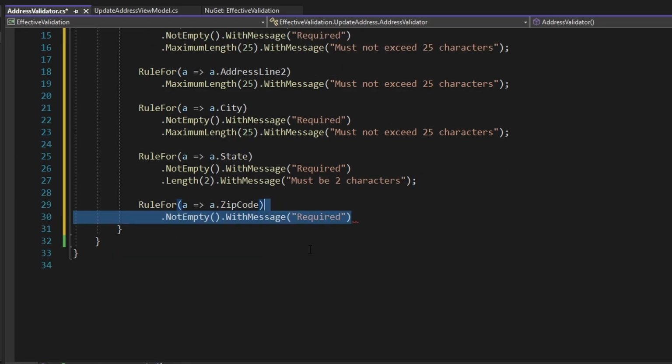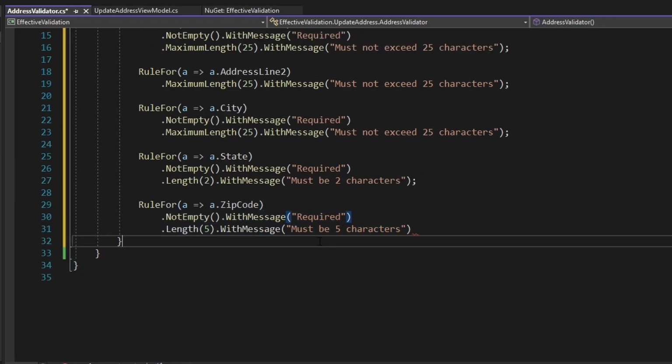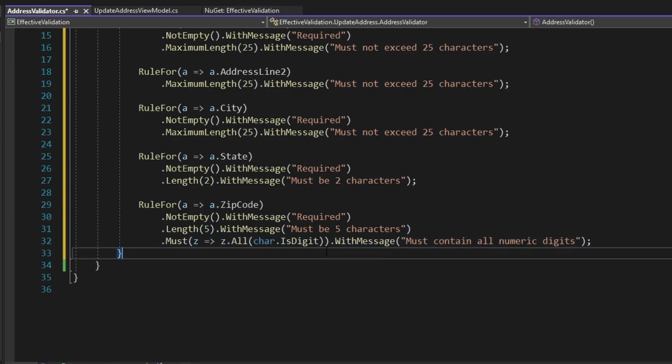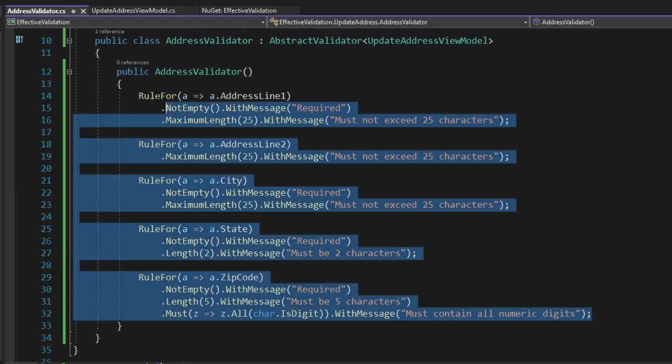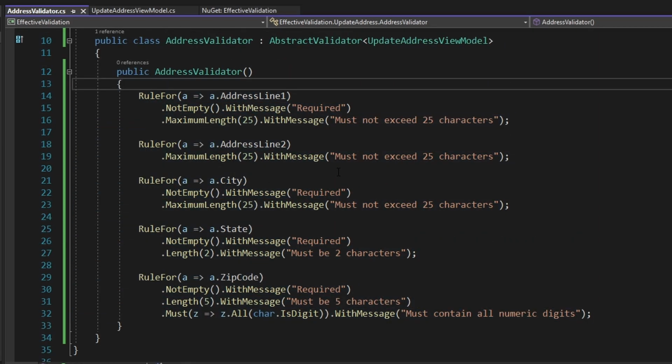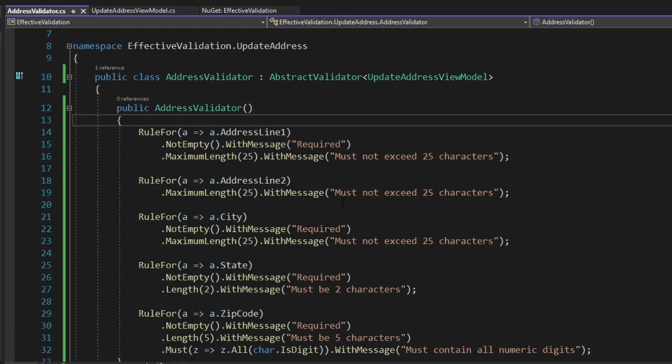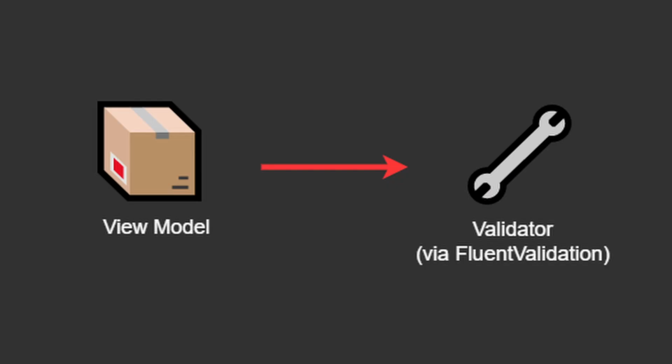And lastly, for our zip code, this is going to be required and is going to have a length of 5 characters and is also going to be all numeric digits, so no alpha characters in there. So a lot of validation rules here actually, but that's the nice thing about Fluent Validation, it's pretty clear and easy to write out and understand. So now that we have our validator, let's use it to validate our view model.